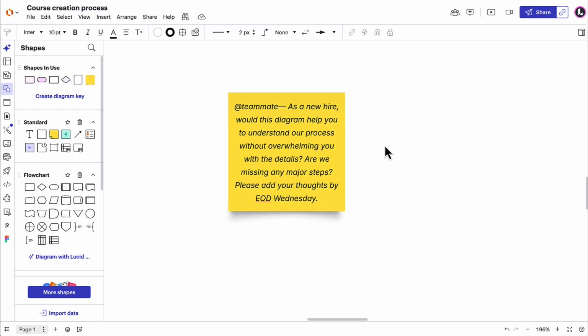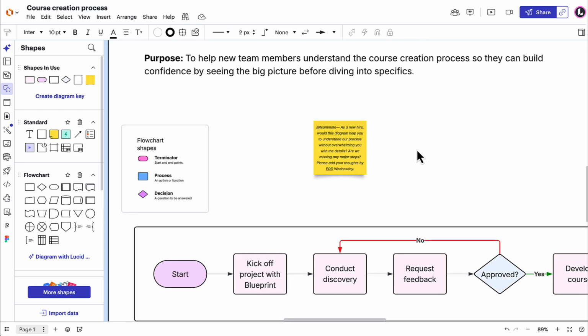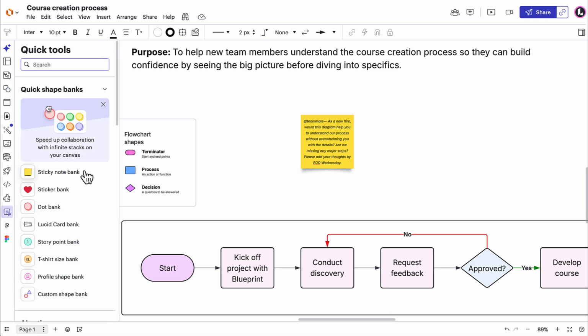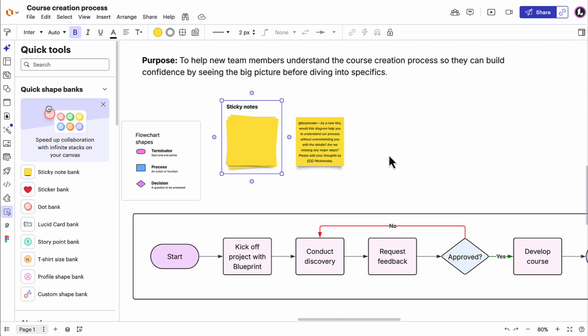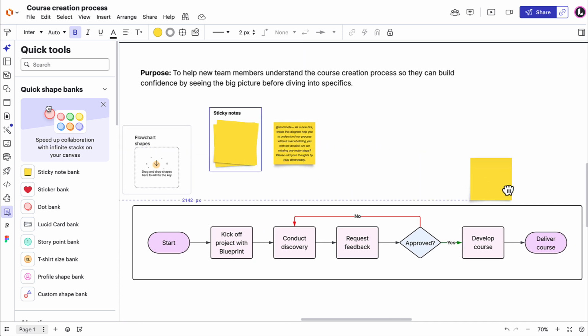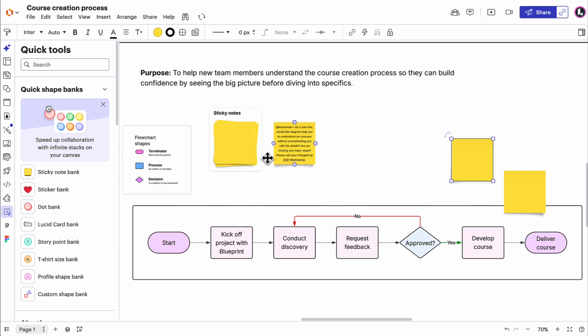To make it easy for your teammates to leave their feedback, go to Quick Tools here and add a sticky note bank onto the canvas. We use sticky notes because they are temporary. This feedback is not going to be something permanent on our diagram. And this unlimited sticky note pad allows reviewers to quickly add their thoughts without needing to spend time searching for a sticky note. And that's the share stage.